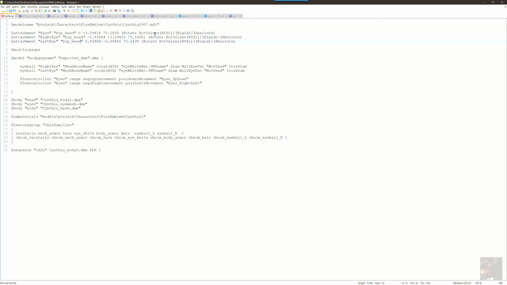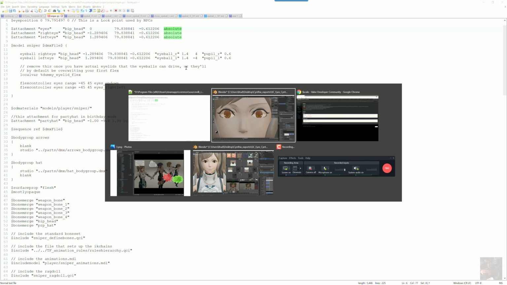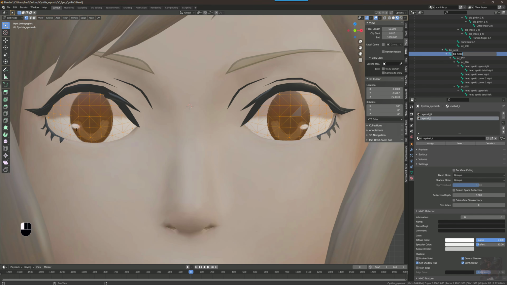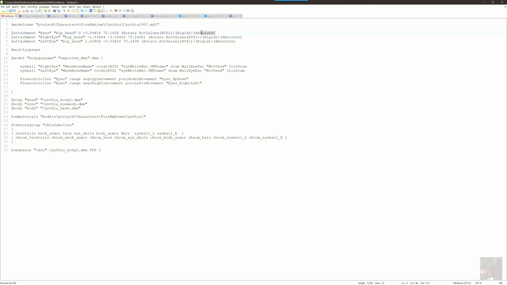Over here for the rotation factor, if we actually look at a model that is compiled by Valve, and in this case the sniper model, I'm going to find that for a rotation value they use absolute. This means that this attachment point is absolutely there, and we're not going to rotate anything on it. So for the attachment point, I'm going to use absolute.